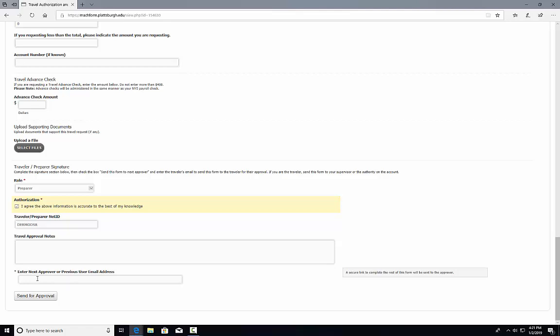Once you've indicated the next person, click the button to send it to approval. You should receive a confirmation on the form and an email confirming that it has been moved on. If you have any question about the status, you can call accounts payable to check on the form.